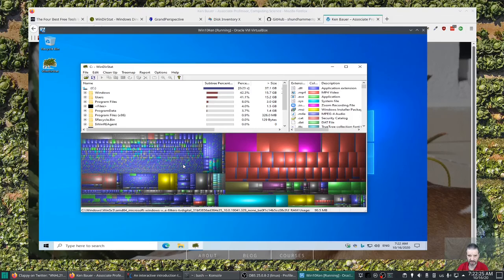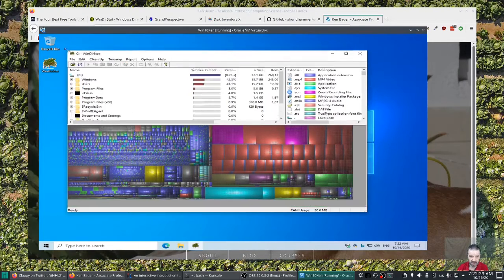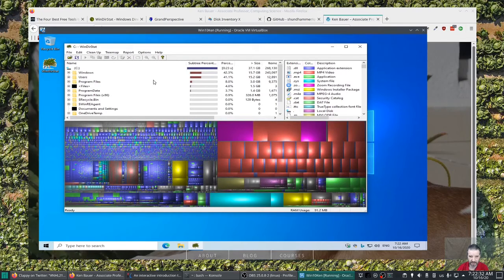Let me go back and see how this is running. There, it's finished. So now we can see where all our stuff is eating up our disk space. This isn't really that interesting because I don't use this Windows machine that very much. It's just a virtual machine running on top of my Linux.